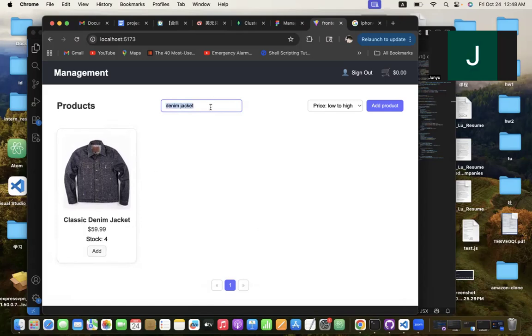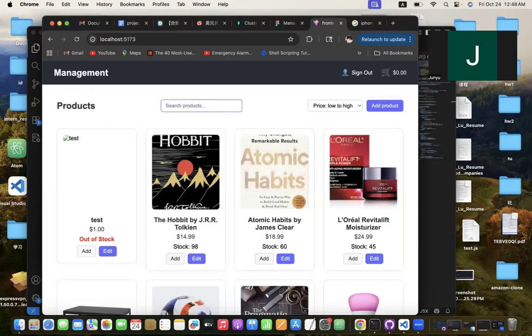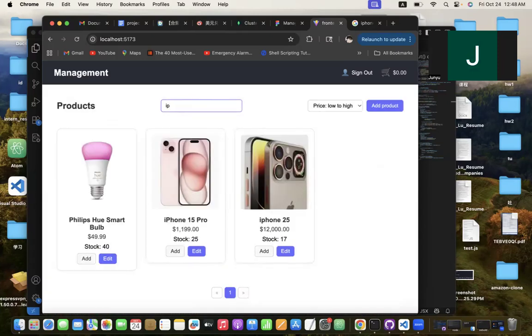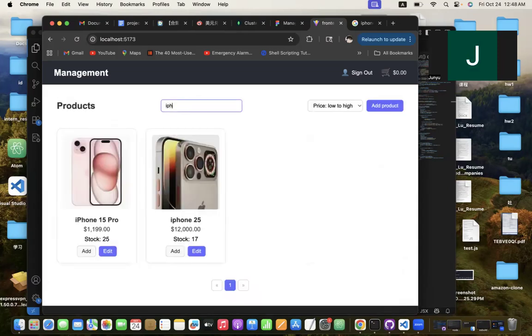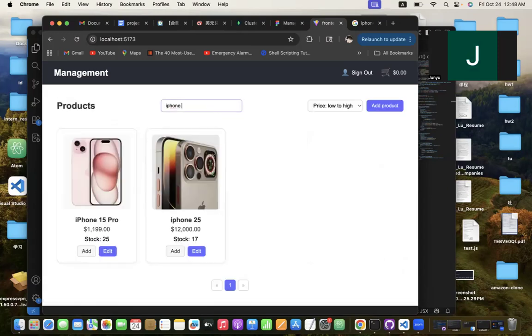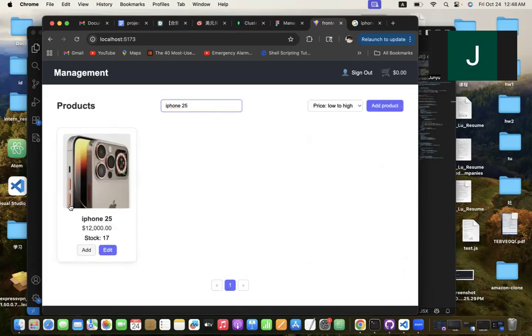Yeah. Now I search one more. iPhone. Yeah, iPhone now it shows 3 items. I press H. Yeah, the LED light disappears. Now I search iPhone 25. Yeah, it shows only one item here now.